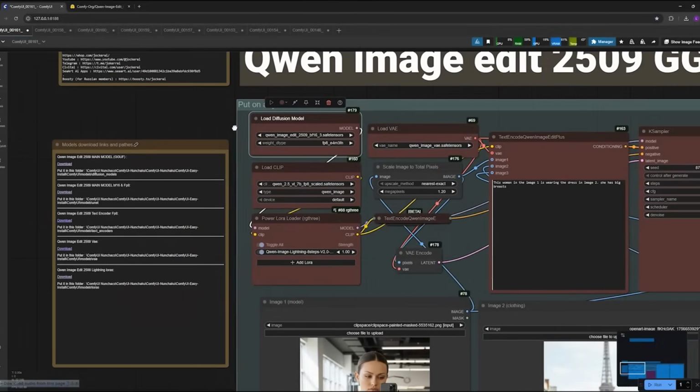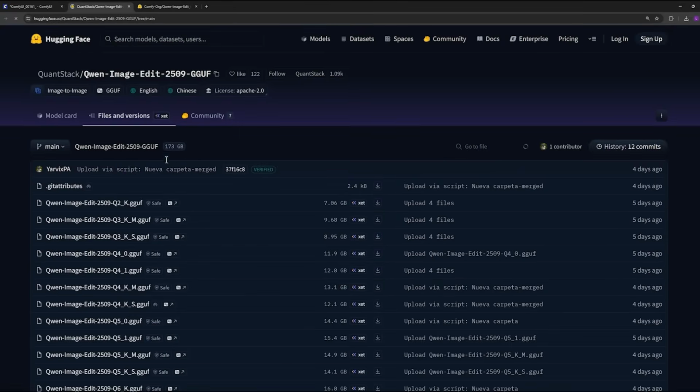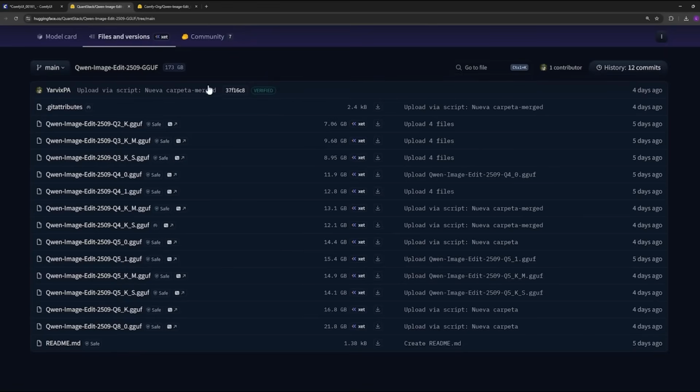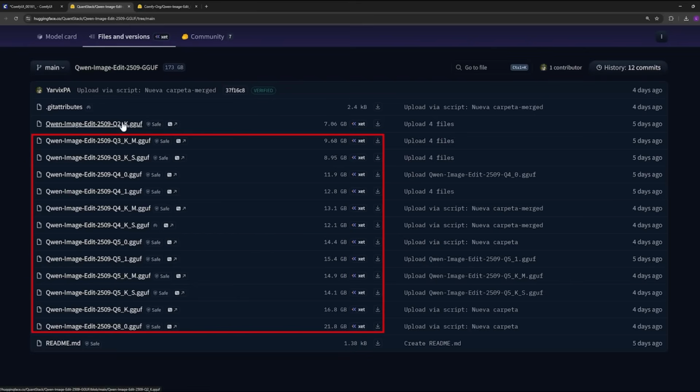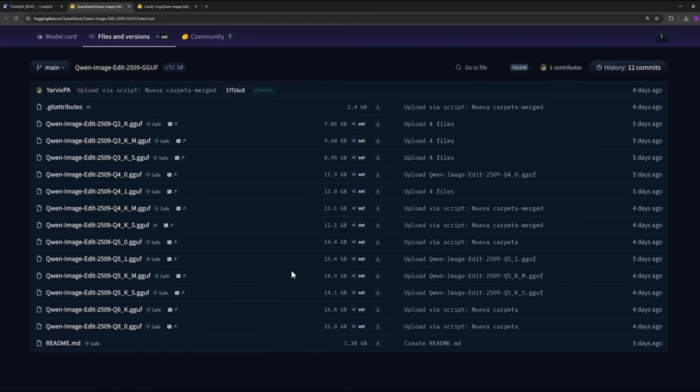The GGUF version is downloaded from this link. When you go there, you'll see that it has different versions. For example, if you have an 8GB GPU, you can use the Q2 model because its size is less than 8GB, so it won't put too much pressure on your GPU, and you can run this model. But the higher you go, the stronger GPU you need. For example, if you have a 16GB GPU, you can use the Q5 version or Q5M, which is a little smaller than Q5L. If you have a 24GB GPU, you can even use the Q8 version.